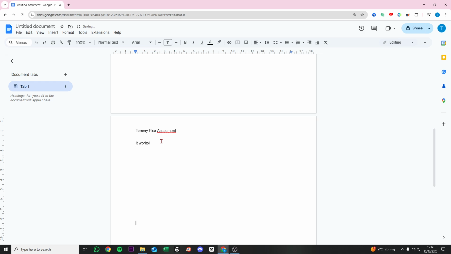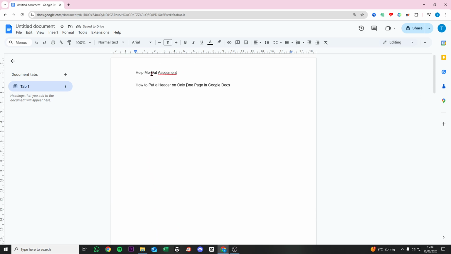And right now, if we enter the third page, it's still standing there, but the first page now is help me out assessment. So turn on different first page before you write down, and then you will know that this page is different than the others.